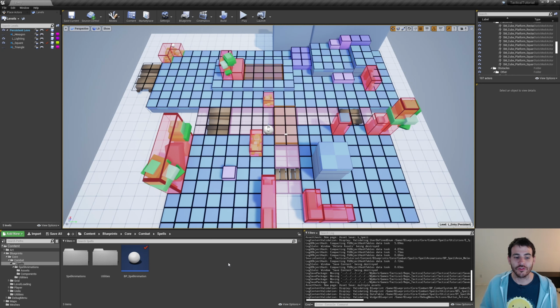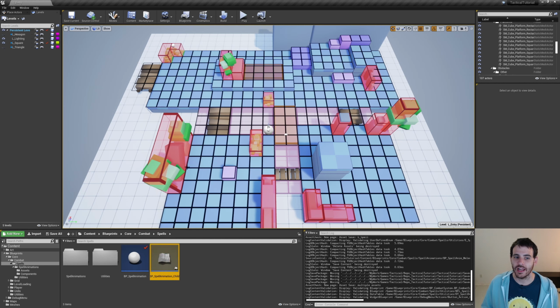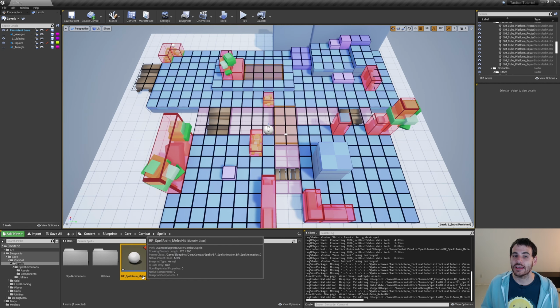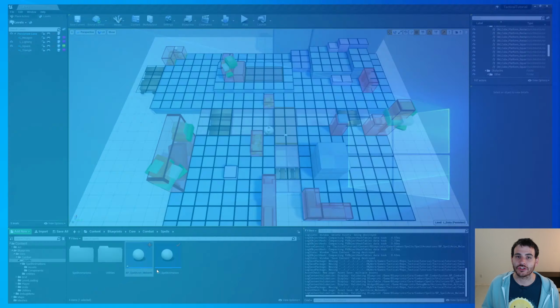So let's do that. The first step is to create the spell animation. I'm going to right click on BP spell animation and create myself a new child blueprint class right here, which I'm going to name BP_spell_anim_melee_hit. And then I will move that animation inside the spell animation folder that we just created. So here we go. We now have the spell animation created.